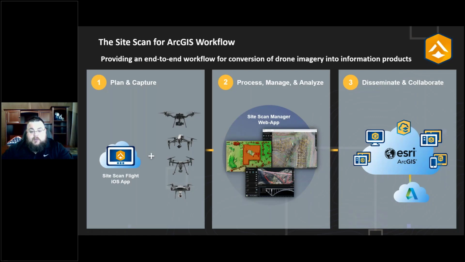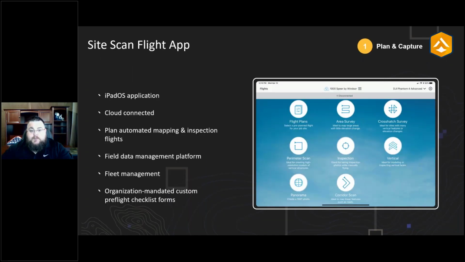Now let's look at step 1, plan and capture, a little more in depth. Planning a flight with a flight planning app couldn't be simpler. The interface is very intuitive and user-friendly. And instead of talking about all of it, I'm just going to hop into a demo and show you it in action.